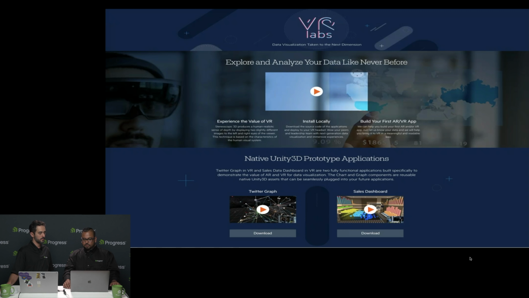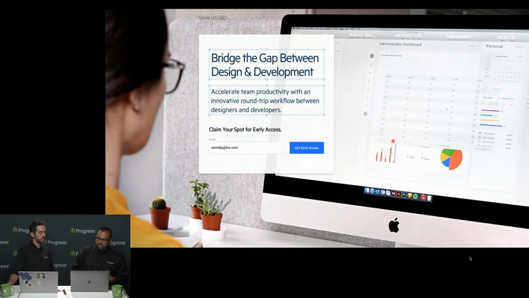So take a look at some of these applications. If you have an AR VR headset, take a look at these things, and we are continuing our work on this to enable more developers to be productive. And then one more thing we have coming out later this year. This is just a preview, and it's out in beta, so you can go ahead and start playing with it. It's something we call Unite UX.